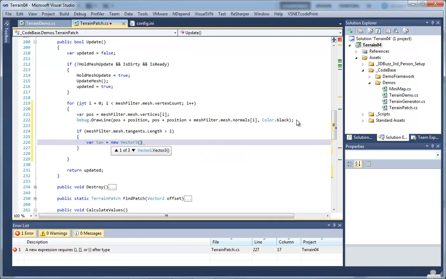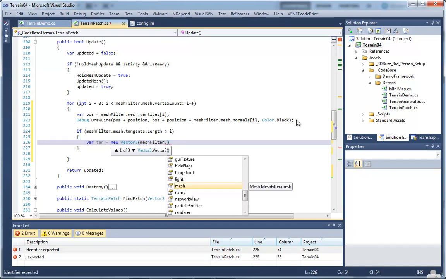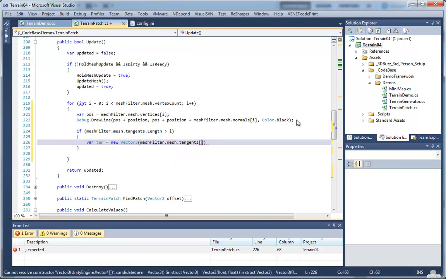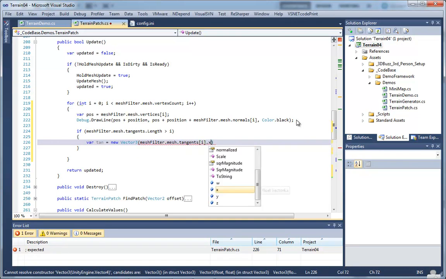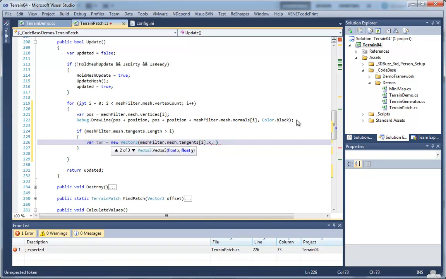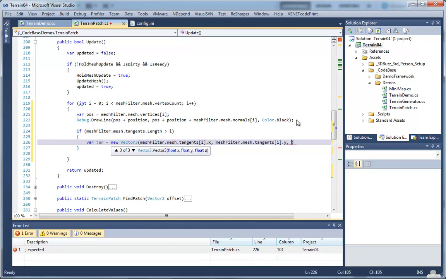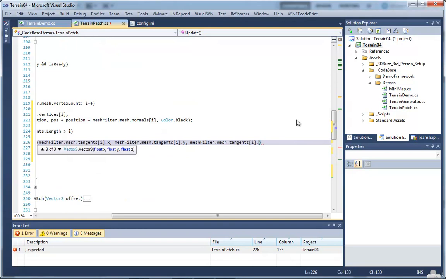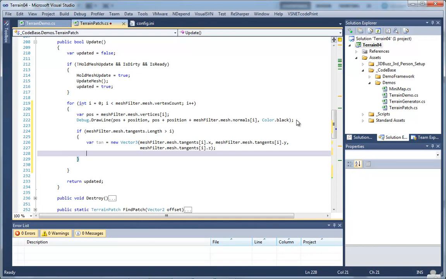So this will be our mesh filter dot mesh dot tangent, and we'll get the element that we're currently on. We're going to get its x, and I'm going to copy and paste this. So basically, I'm just building a new Vector3, stripping the W component out. So that will take care of that part.